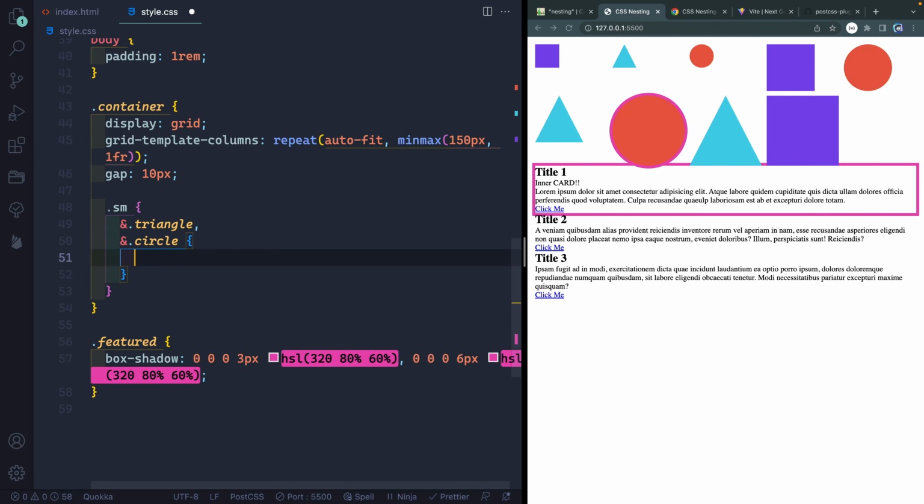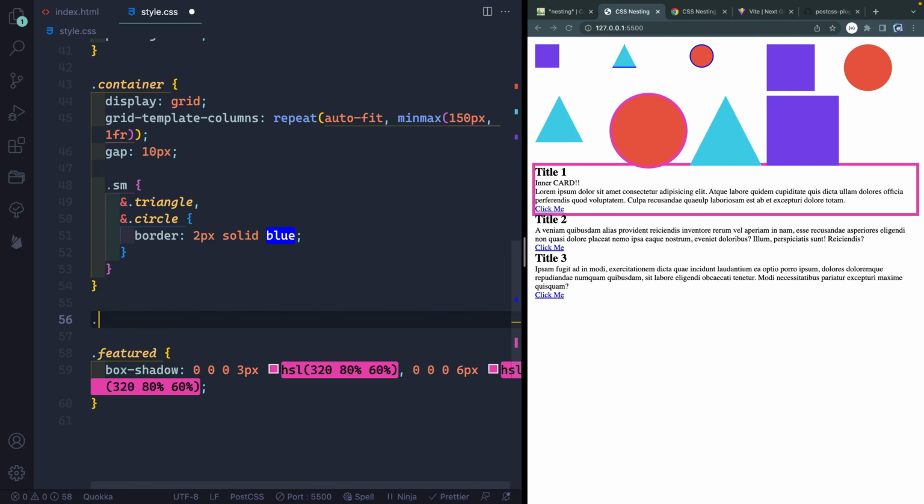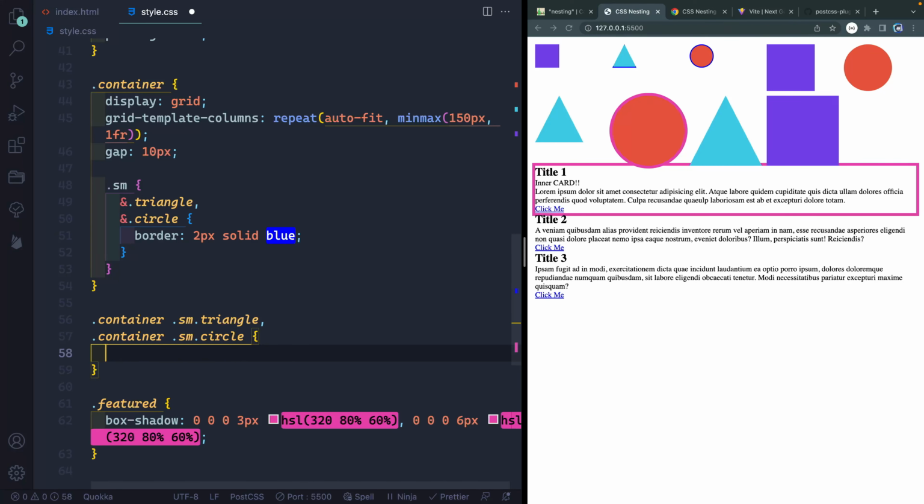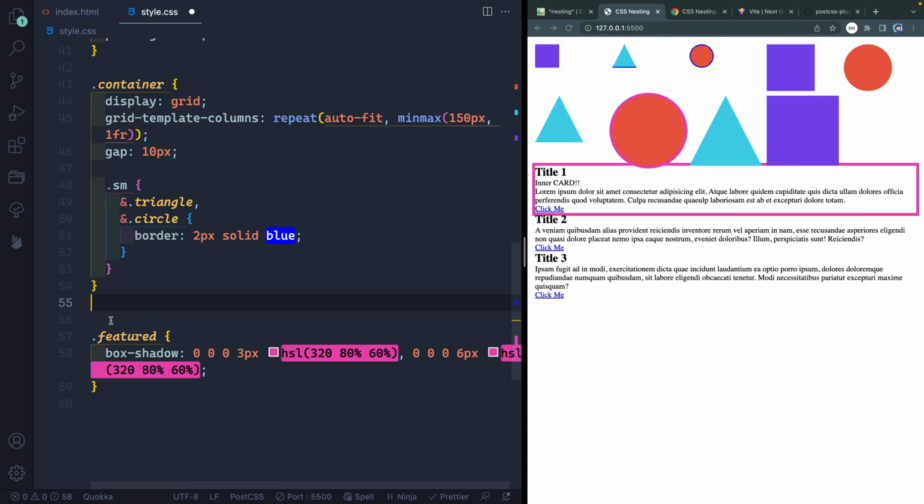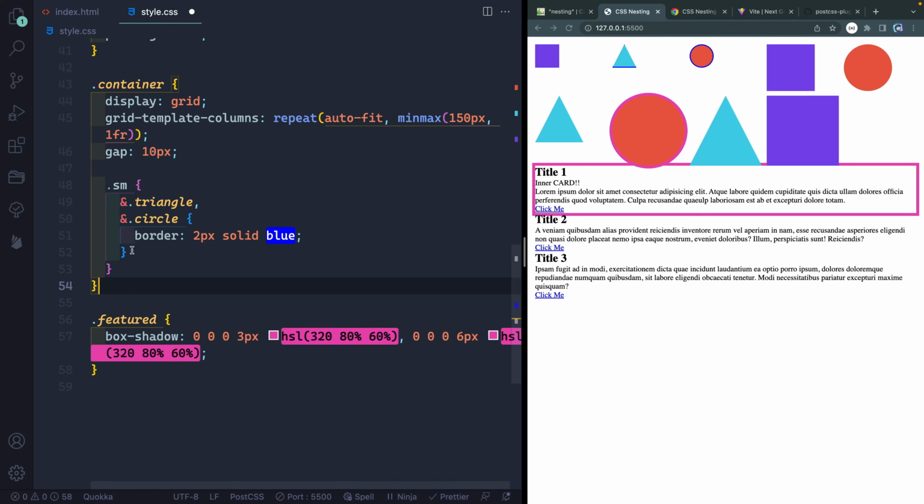Now let's think through this. Let's say I grab an outline and say it needs to be, or how about a border? Border, 2 pixels, solid, and let's do blue. All right. So if I save that, you can see I get it on the circle, and on the triangle, I get this border color of blue. Now, if I were to write this out longhand, it would look like this. So this is essentially my selector right here, except it's a lot more brief to write it out this way. Okay, so that's one example of how to actually use this.